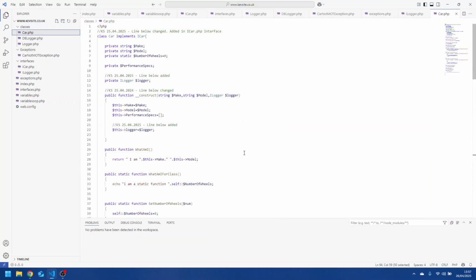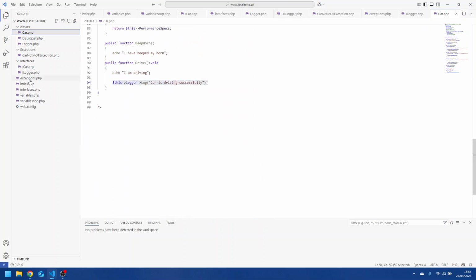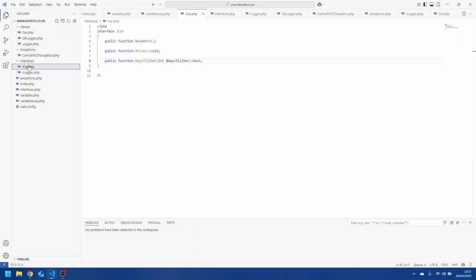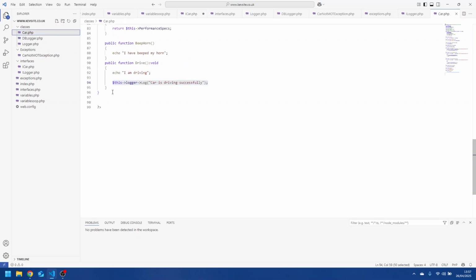So if we go to a car now, we have a property, and we'll have a function. Let's just copy this out, go to a car, and drop that in there. Right, so daysTillMOT, we're going to pass that in. But let's just say if they've got 0 days MOT, or less than 2, we want to say not MOT.